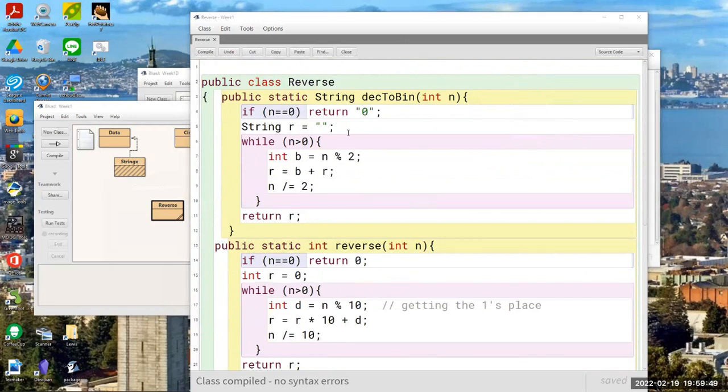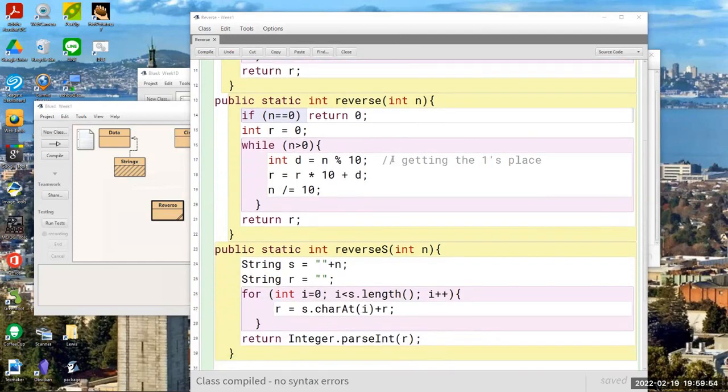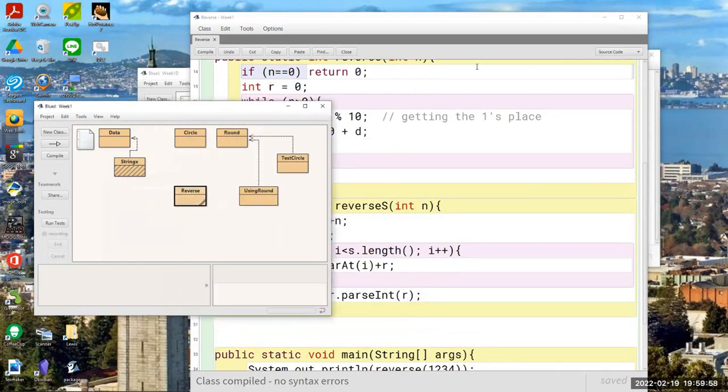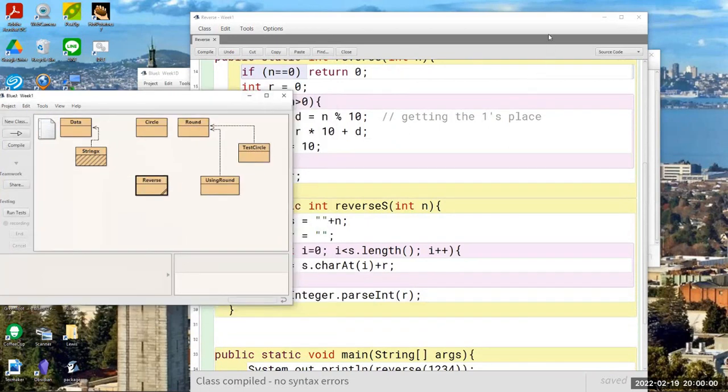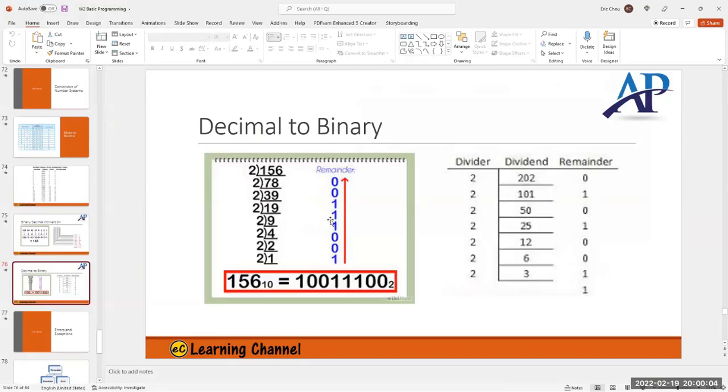So this successive division is very, very important. It is used in many, many locations and situations. So that is the function we have.